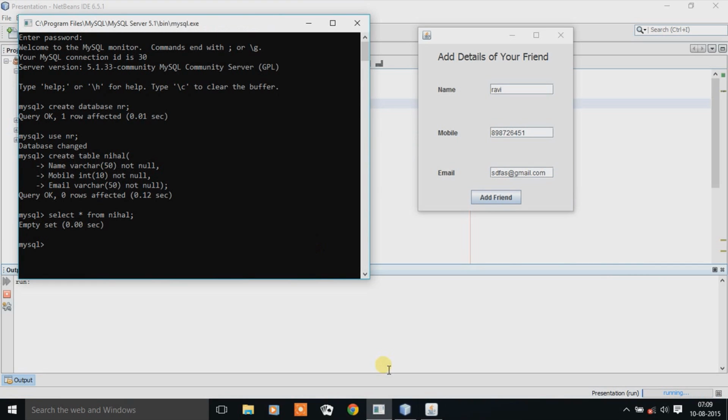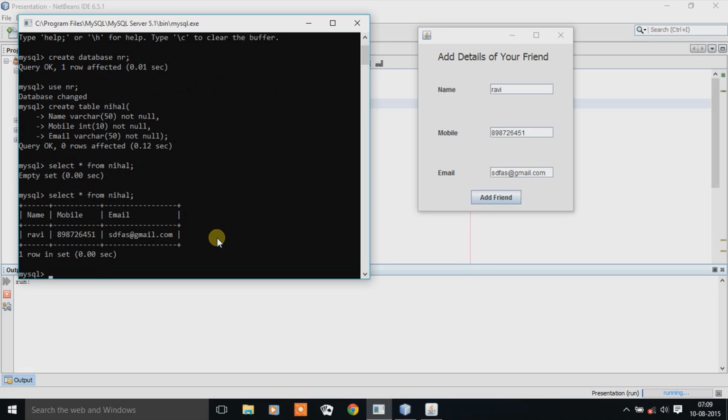Now we'll check that entry through MySQL. By writing the code select star from table name, that is Nihal, semicolon, and you can see the connectivity is done.